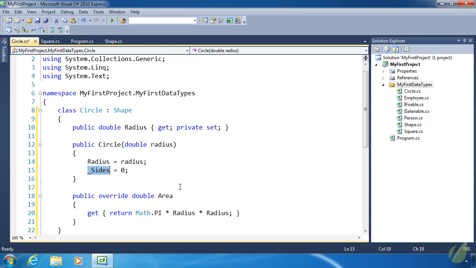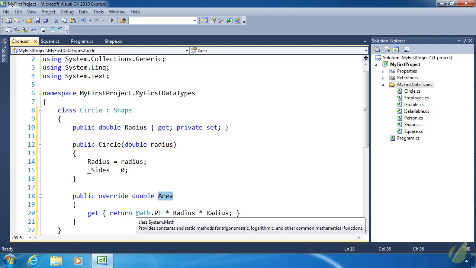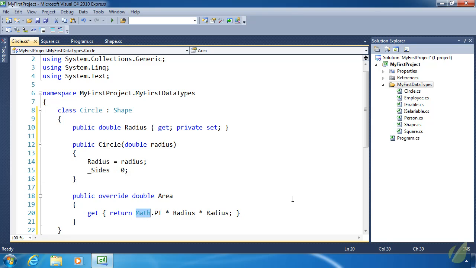The _sides field is set to 0. Now, of course, you can get a different answer for how many sides a circle has by the amount of people you ask, but you're typically going to hear infinity, 0, or 1. It's really irrelevant for this particular discussion, so I just chose 0. And then to calculate the area, we have taken Math.PI. By the way, Math is a static class. Isn't that cool? And then radius times radius.